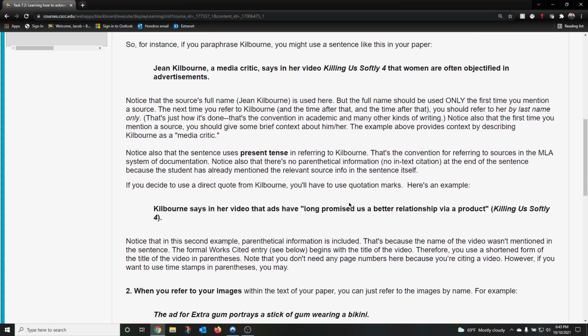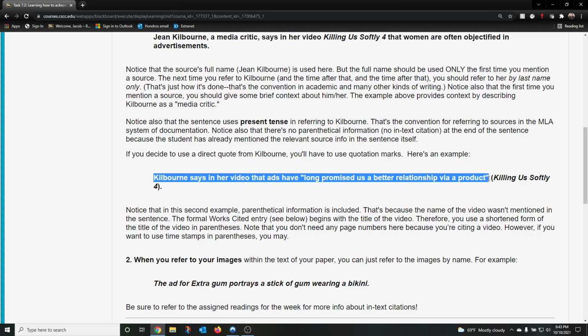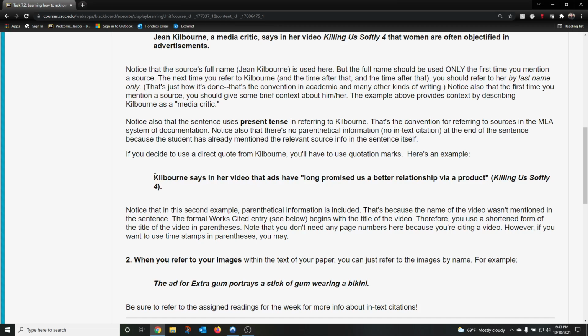If you decide to directly quote from one of your sources, you'll need to put those words in quotation marks. So any words that are taken directly from a source need to be put in quotation marks. And here's an example of that. So Kilborn says in her video that ads have, quote, long promised us a better relationship via a product, end quote. Now, we've already mentioned the author's name in the signal phrase, Jean Kilborn says. So we don't need to repeat her name in the in-text citation here, in the parenthetical citation.